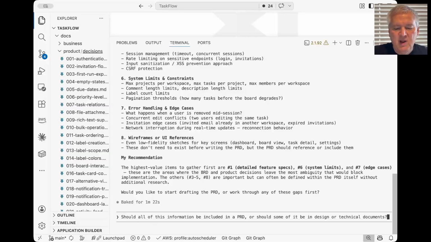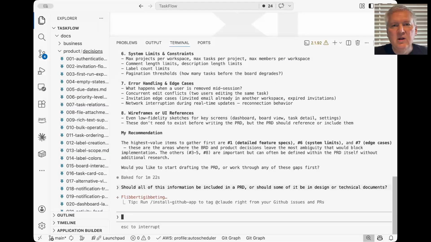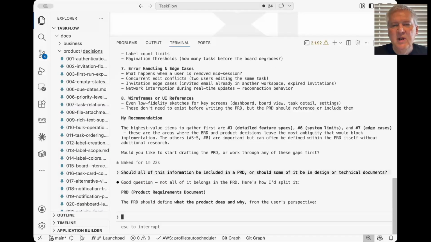But for this one, all I'm going to do is say, are you sure that all of this information should be included in a PRD, or should some of it come in more of a design document or a technical document? So we're going to let Claude chew through this information, and I'll come back when it's done.